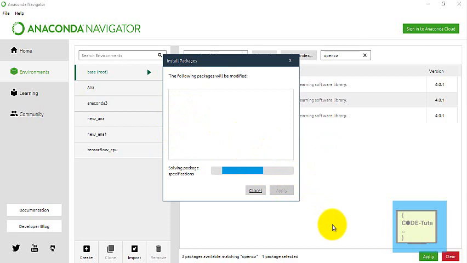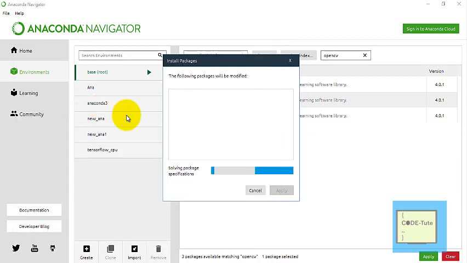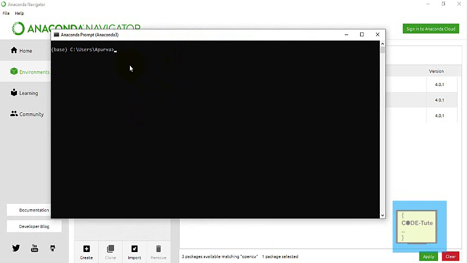The second way to install OpenCV is through the Anaconda prompt. Here you have to type Anaconda prompt. So this is the Anaconda prompt through which we can install OpenCV. You can write here pip install opencv-python. So this is the command to install OpenCV in Anaconda with the help of the Anaconda prompt.